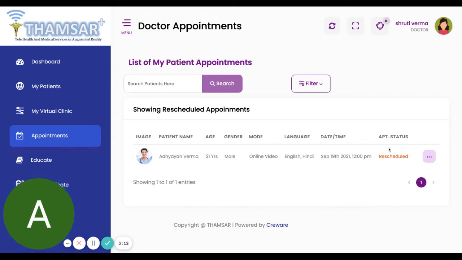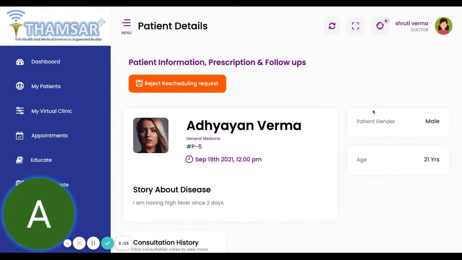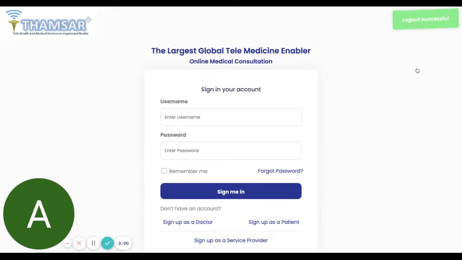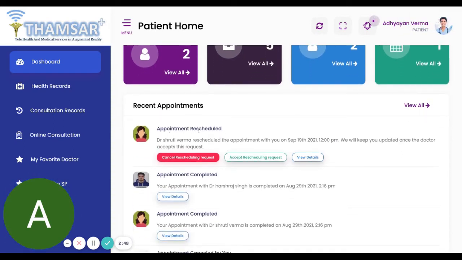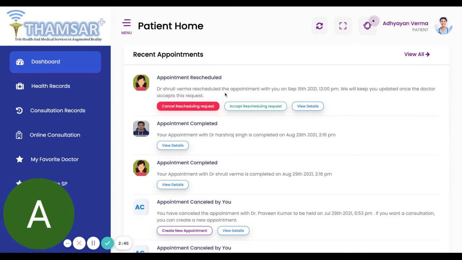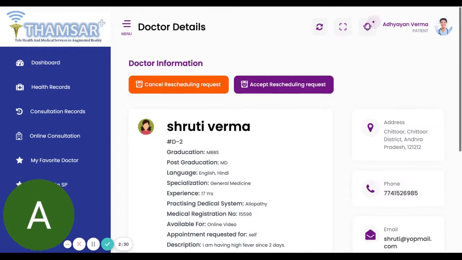Here you can see my appointment status is rescheduled. I can click on view details and then I'll go to my patient. Here you will see appointment rescheduled. Now, Dr. Shruti rescheduled the appointment with you. On this, we will keep you updated. Now, you will check out the view details of Shruti Verma, along with her discussions.